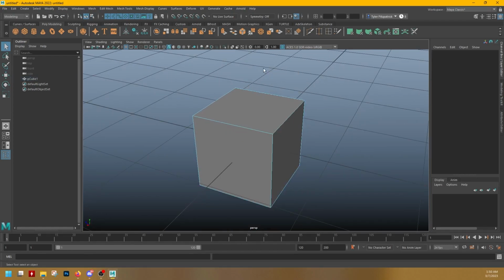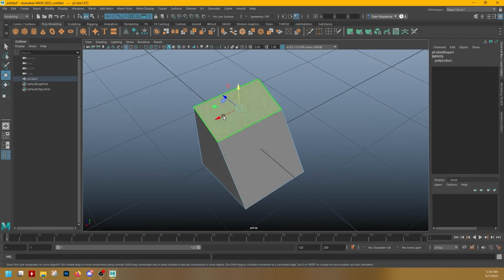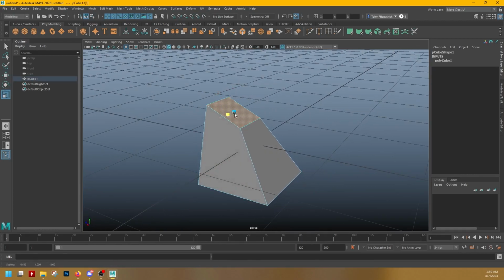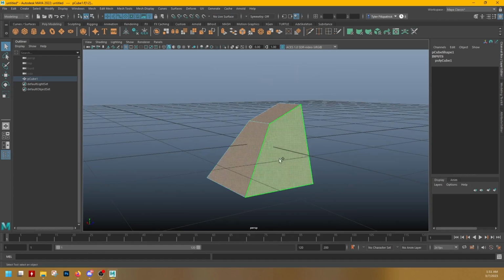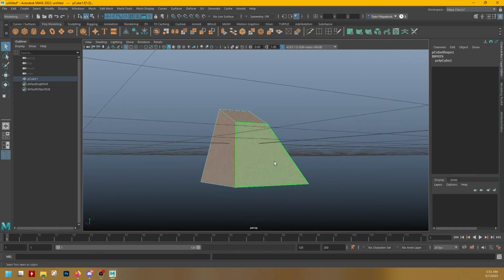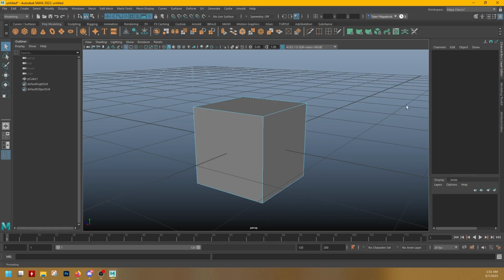And then of course we have edge mode, which lets me select edges. And then there is face mode, which lets me select faces. If I wanted to select multiple faces at a time, I could also hold shift and select each one individually. If I wanted to remove one from my selection, I could hold control and left click a face to remove it.